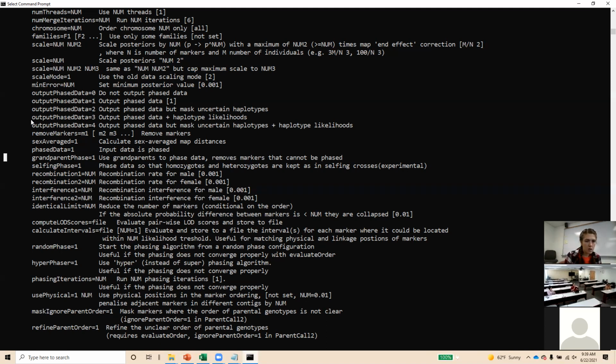How about we just get through this. I'll see if there's any more. We had talked about the output phased, removed markers. We did sex averaged. We don't have input phased data, so we don't include that. We don't have grandparent phase, so we don't use that. I don't include any of these interferences.